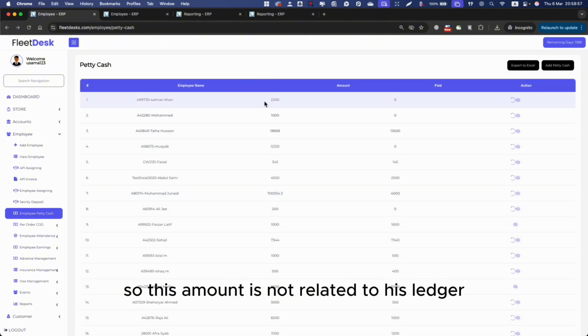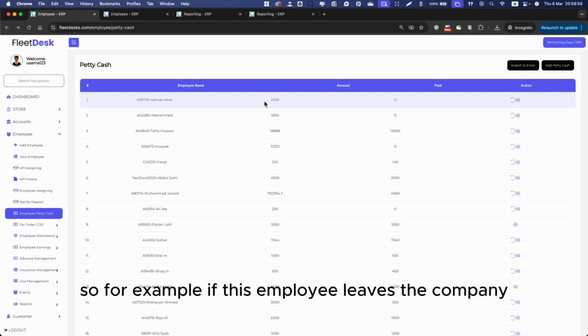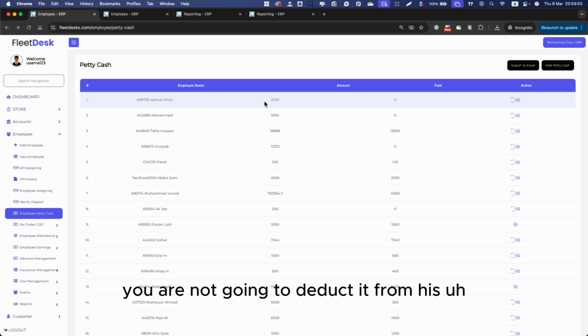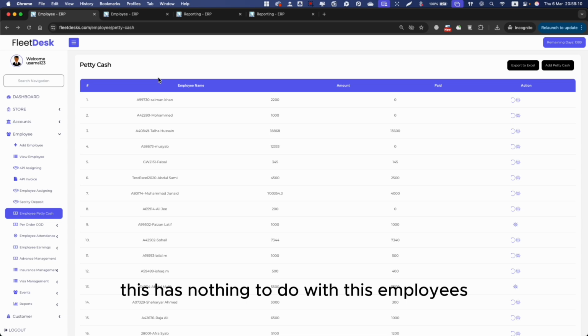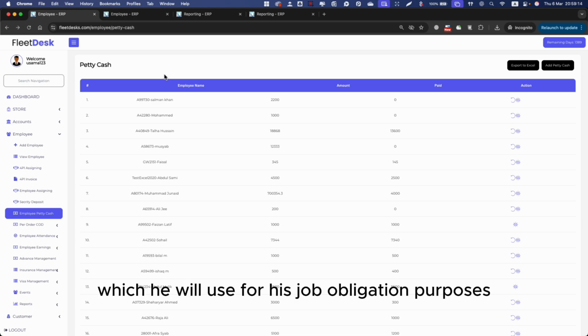This amount is not related to his ledger. So for example, if this employee leaves the company, you are not going to deduct it from his salary or from his ledger account, because this is not possible. This is petty cash. This has nothing to do with this employee's personal finances. This is purely petty cash which he will use for his job obligation purposes.